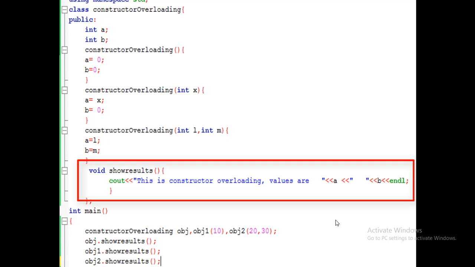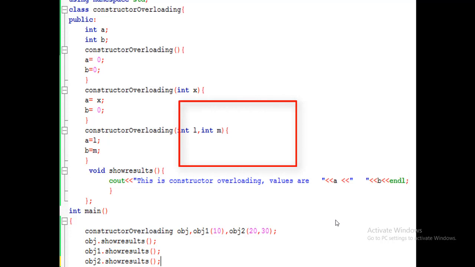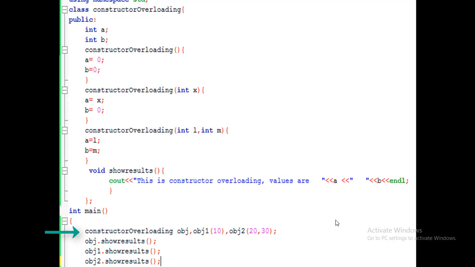Let's see. In the main section, we created three objects of the class constructor overloading. The first, obj, will call the default constructor. Then obj1, whose argument is 10, will call the second constructor, which has one parameter, int x. After that, we created the third object that will call the third constructor, as it has two parameters, 20 and 30. Now to print the values of those constructors, we call the show result function with the object name.